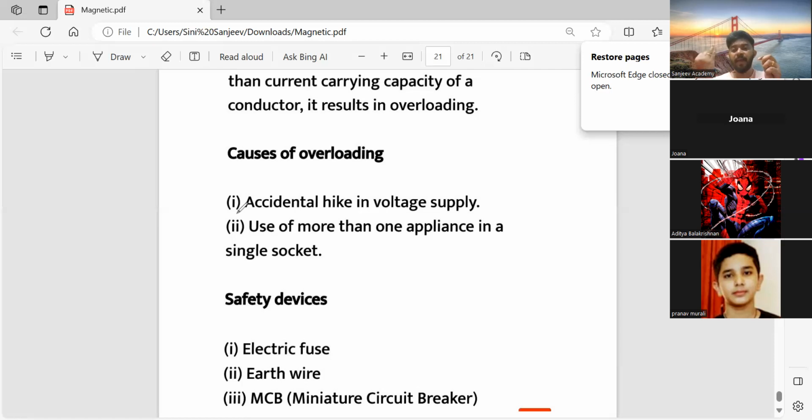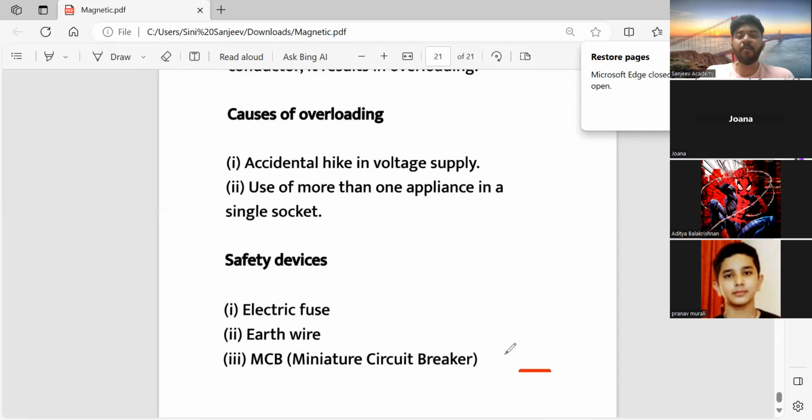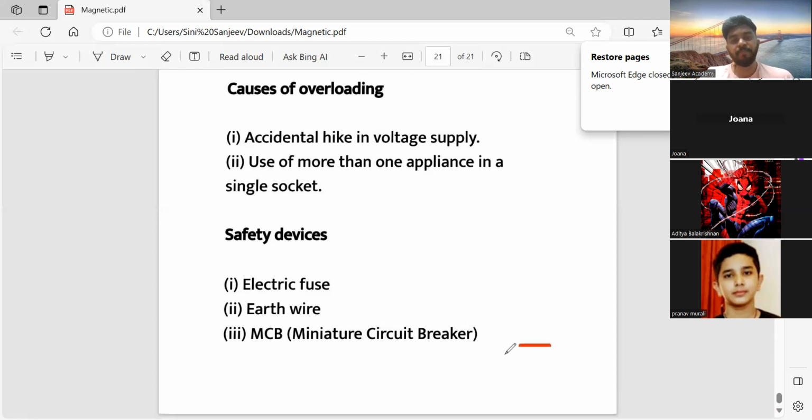So electric fuse, earth wire. Earth wire is nothing but if you do earthing in our home, it doesn't allow the short circuit. It allows the maximum voltage to be passed to the earth directly so that it will save from burning, because earth acts as a large capacitor which can hold maximum voltage. Then there is something called an MCB, miniature circuit breaker, which is nothing but the bigger form of electric fuse.